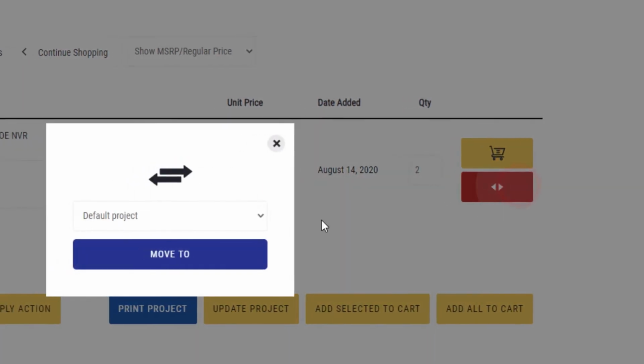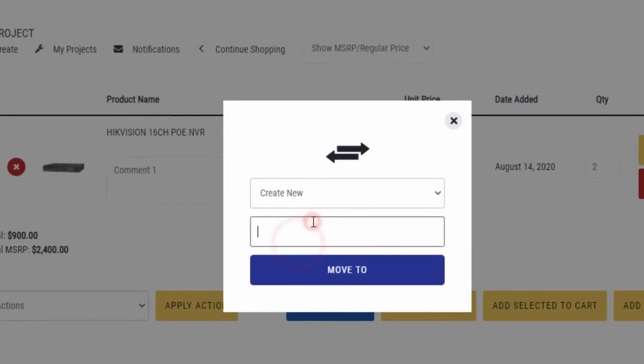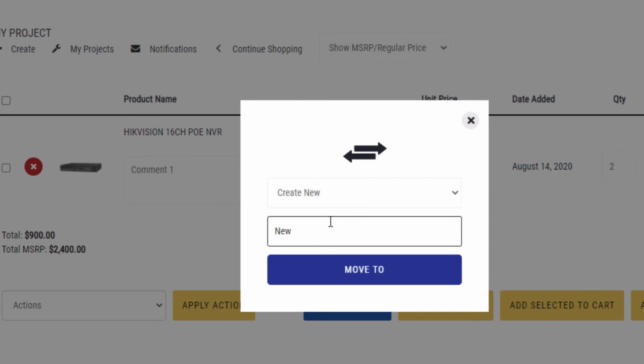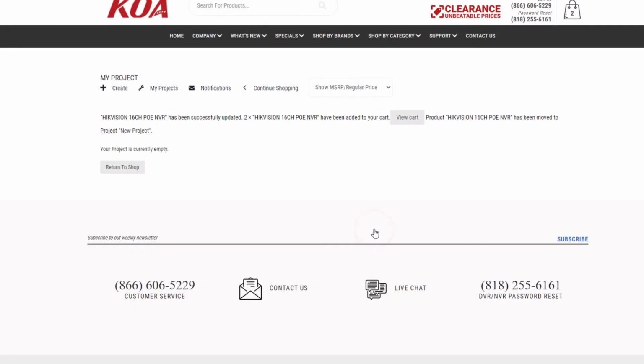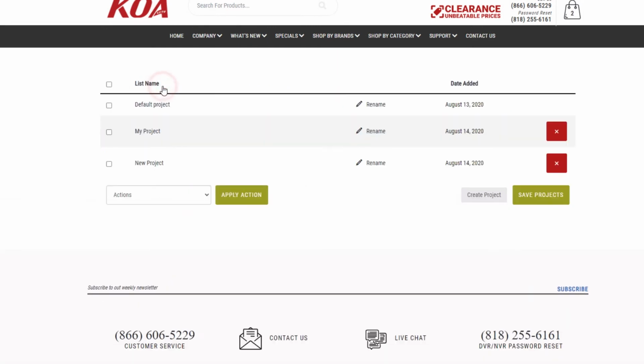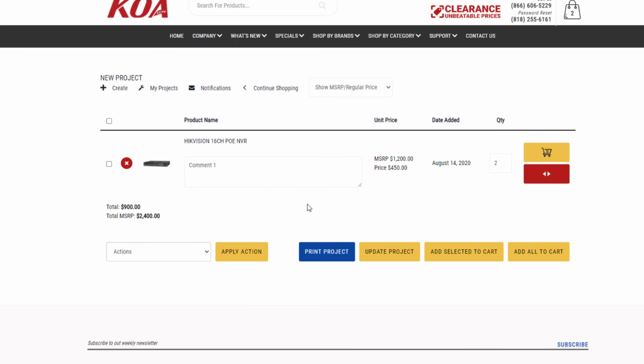To move product from one project list to another, click on Move Project. From the pop-up menu choose the project list and click on Move to. If you don't have a second project, create a new one. Then navigate to Project List. Choose Project. If you need more adjustment, do so. Don't forget to update project.